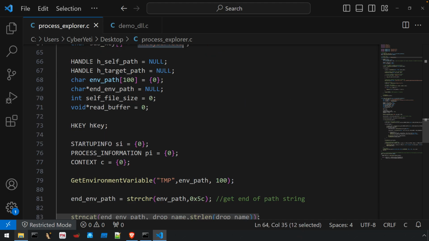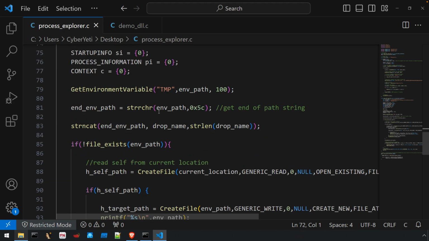Okay, we have a few more variables here, and again, I'll let you analyze those in more detail if you'd like to. The gist of what this function is doing, though, is calling GetEnvironmentVariable to expand the temp environment variable into this character array, or string, the environment path. That's going to get the full path to the user's temp directory. Usually that's something like C:\Users\username\AppData\Local\Temp.